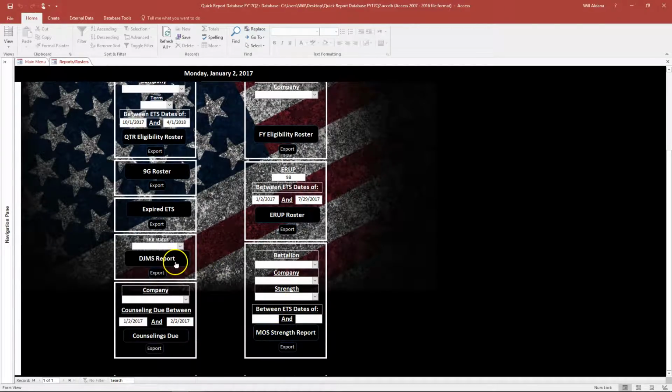Then your DJMS report, that'll show you all soldiers. Basically, it'll filter out all the soldiers that are in your UICs that are on the DJMS report without you having to go and search for them yourself.